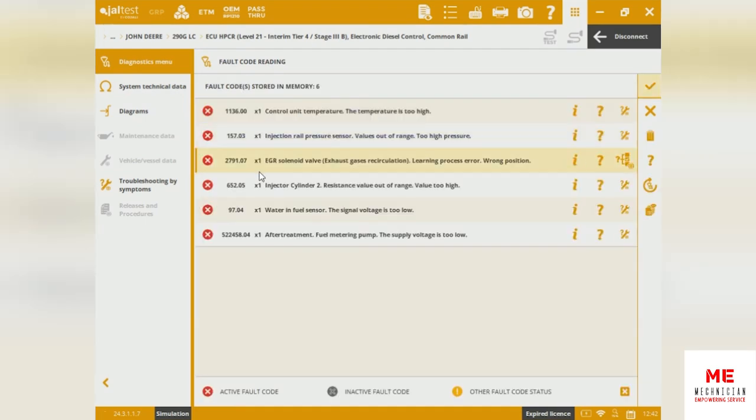Let's just randomly pick the 652.05. This is an injector cylinder 2. As you know, we don't handle generic codes. Basically, a feature of the Jaltest is that you won't need to consult any external resource or go to Google to download or pay for those service manual repair guides or get the proprietary fault codes, because we do handle specifics for the John Deere manufacturer for this machine.